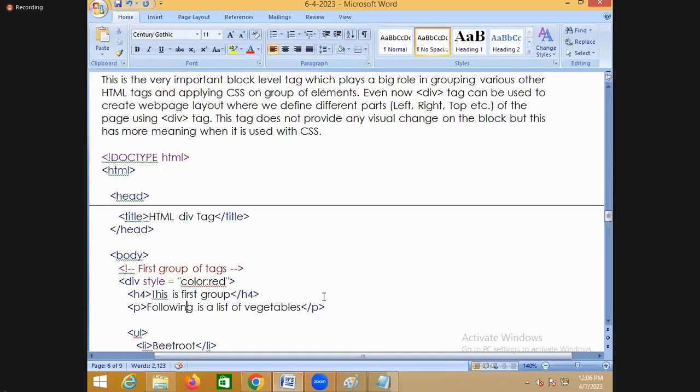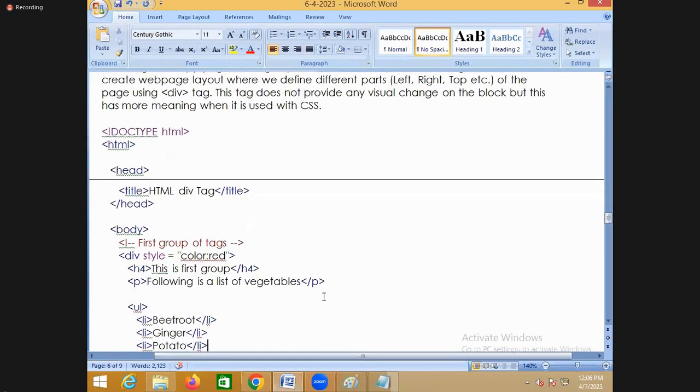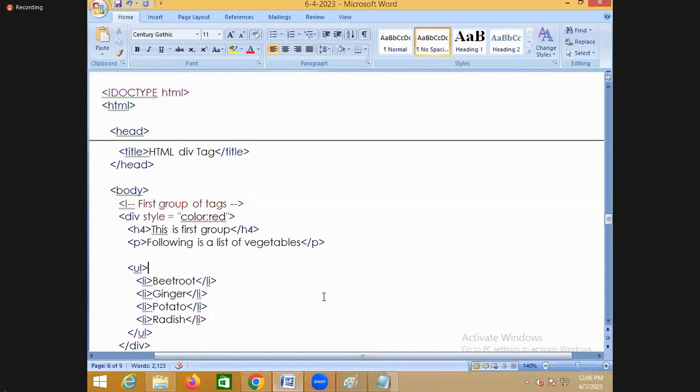Now the following is a list of vegetables, right? Now which list is this here? Unordered list. Okay, now this is a group. But what is the style of this group? What is the text color of this group? Red. But did you apply it individually or as a group? As a group. Okay, as a group. Getting it or not?